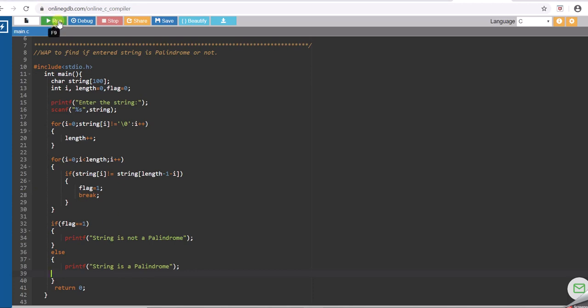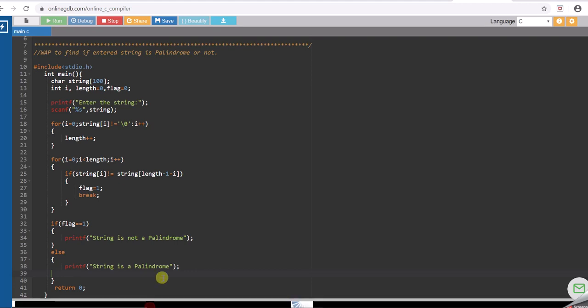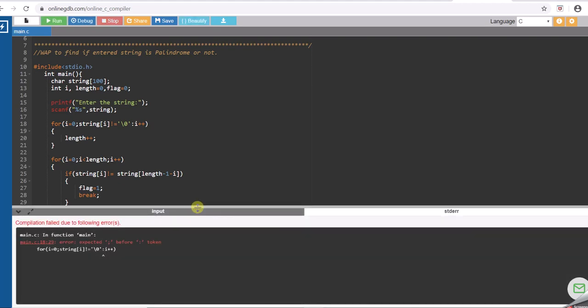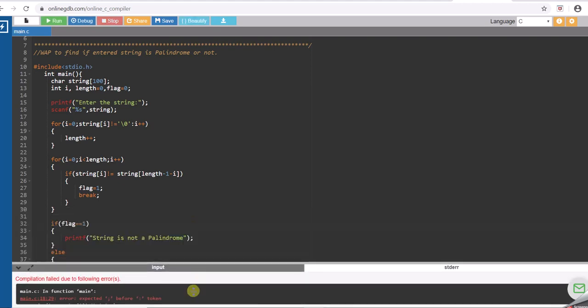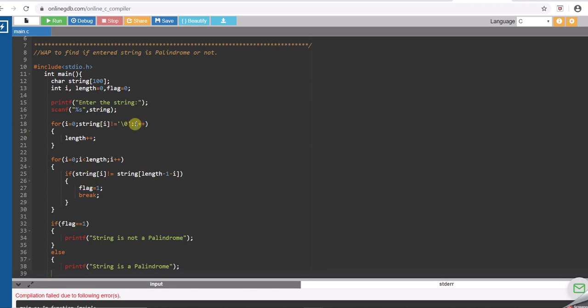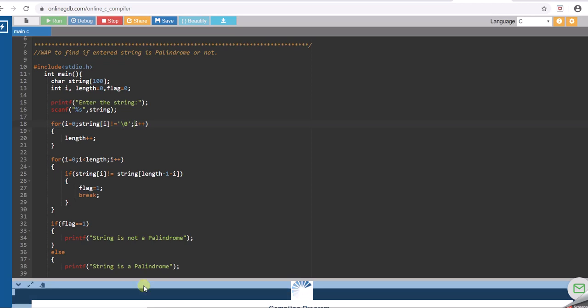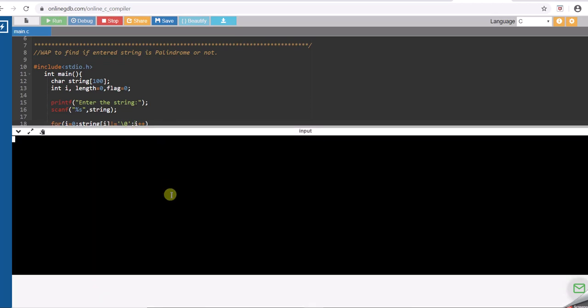Let's run this program. Just change to a semicolon here. Alright, so I will enter the string radar. As you can see in the output, you have got the output that the string is a palindrome.